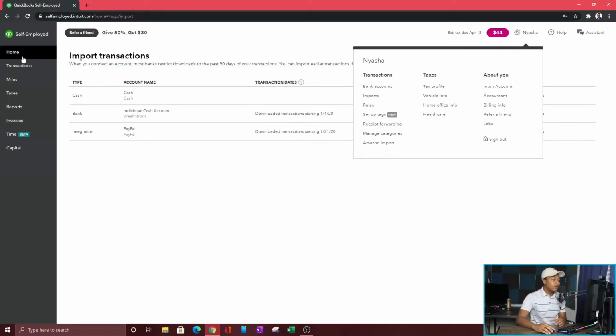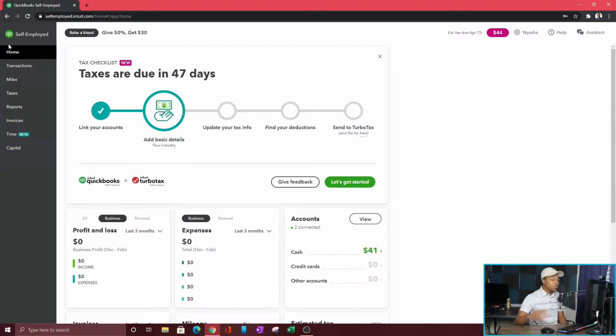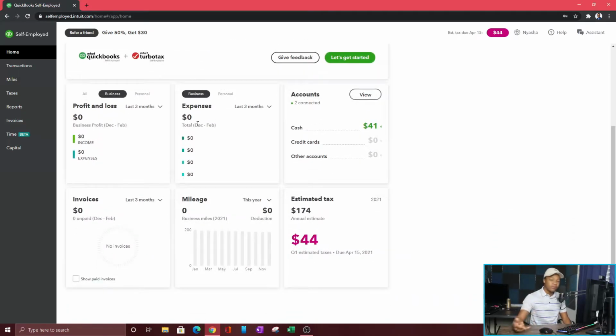So now that we're done with that, we're going to go back to the left side, which is where we have some of the most important things. So we're on the Home tab right now. And if you go down, it just gives you a summary of everything, right? You see that estimated tax, profit and loss. And you can also change this right here to maybe last year.